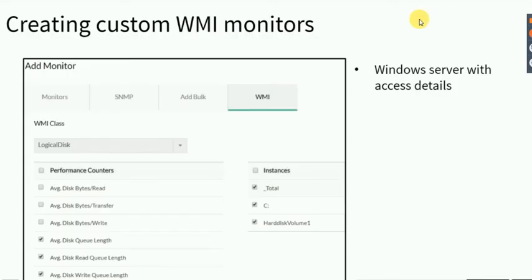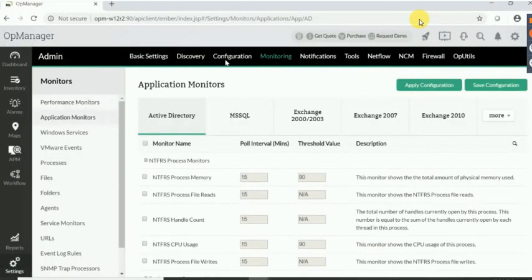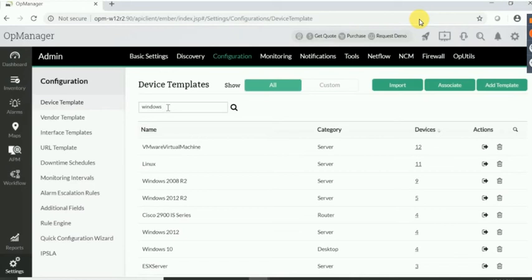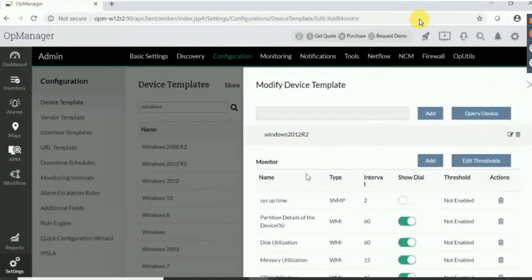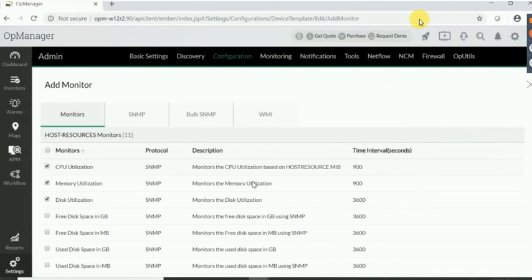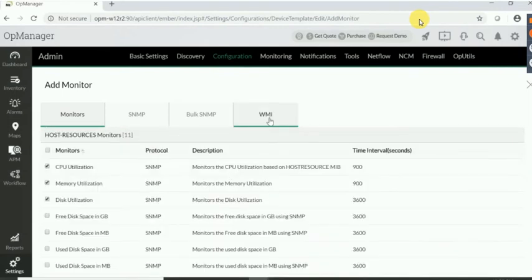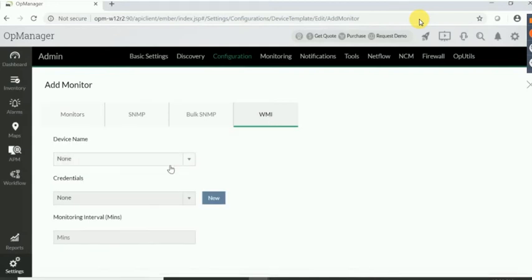Next, custom WMI monitors. From the template I had shown you before, say you pick Windows 2012 R2, for example. As I said, you have the default templates available here, and apart from that, you can also add the monitors that are available in the list. And let's say you do not find the respective monitor you wanted to add from the available list, you always have an option to add a custom WMI monitor as well.